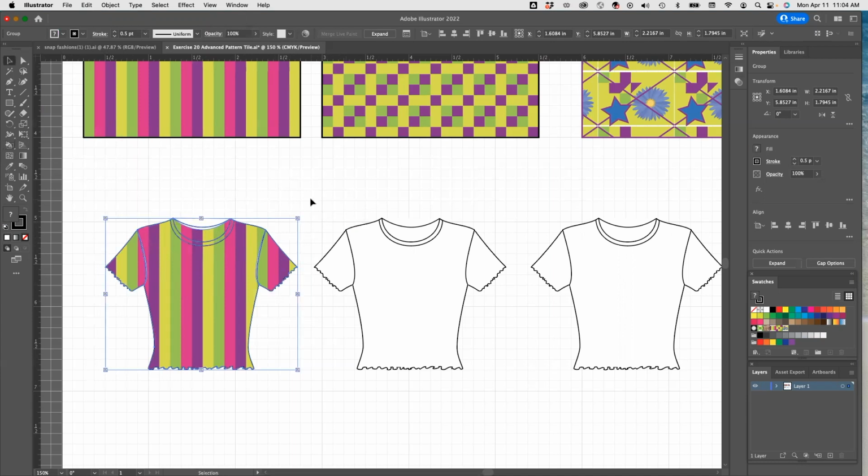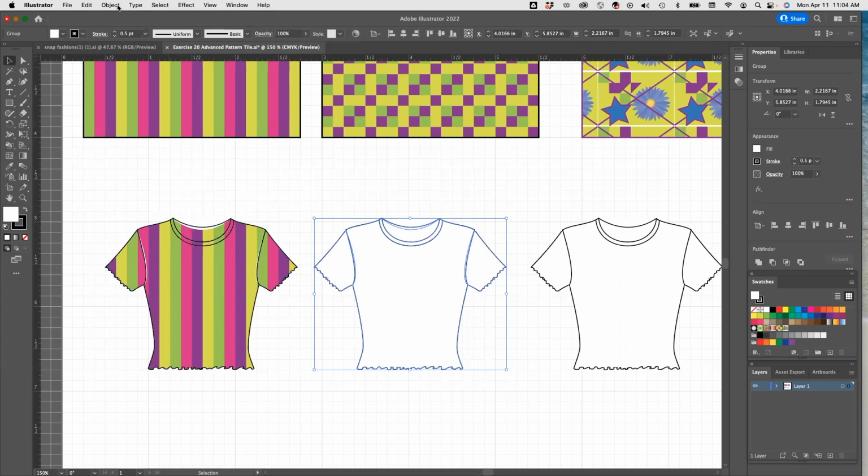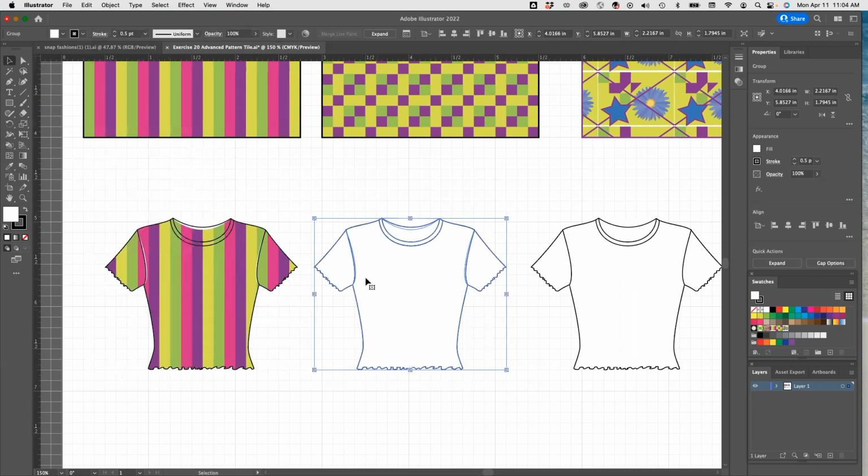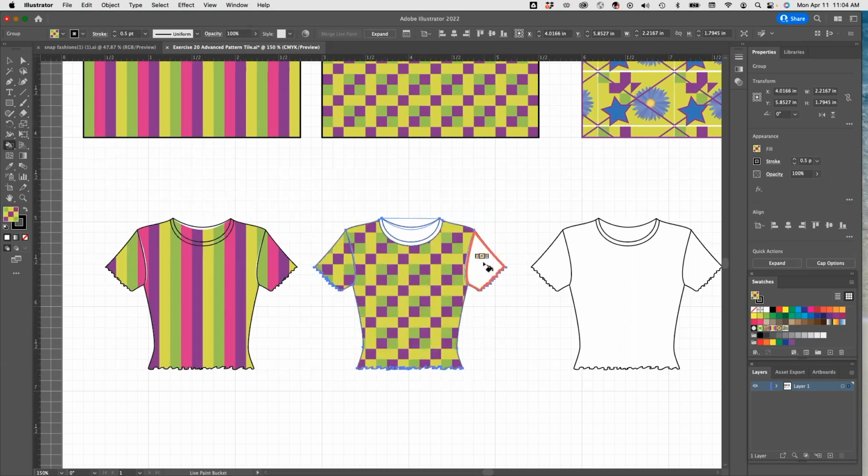Okay, on the second one, I'm going to have to do the same thing. I'm going to go to Object, Live Paint, Make. Again, you may not have to do this if you're using a simple pattern. So I'm going to go to my Live Paint bucket and select my plaid design. And we are done with this.